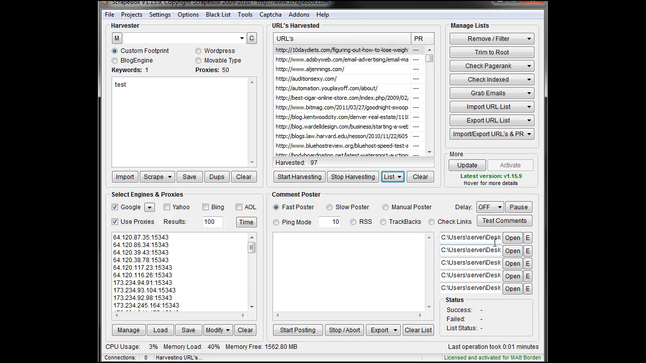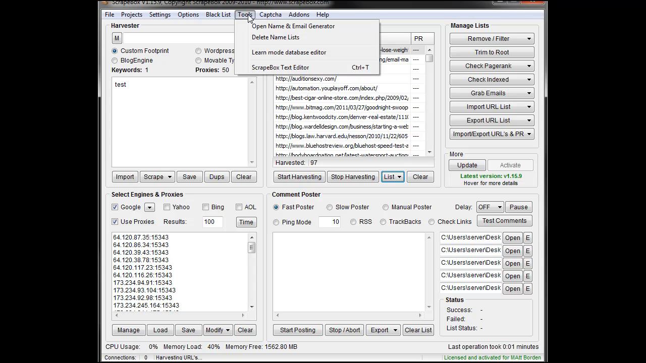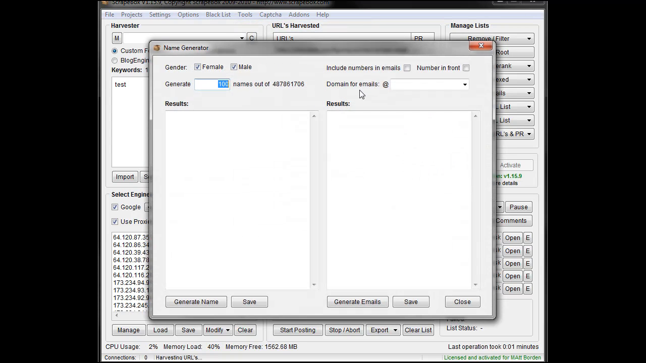The names and the emails, you can go up here to this tools section and go to open names and email generator. The first time you do it, it's going to ask you if you want to download the database that's needed for this. You want to go ahead and choose yes and let it download. Because it has a lot of names here that you can use. As you can see, 487 million different names or email address combinations that it can use. So go ahead and let that download, and then in here, so we're going to do some names.